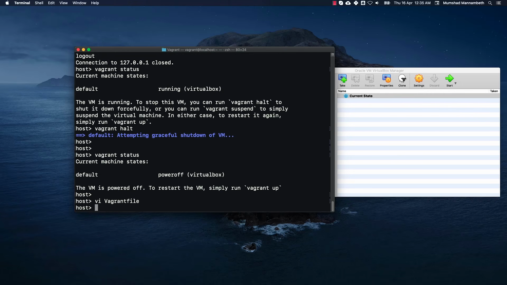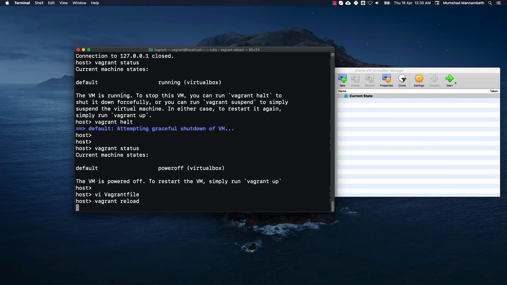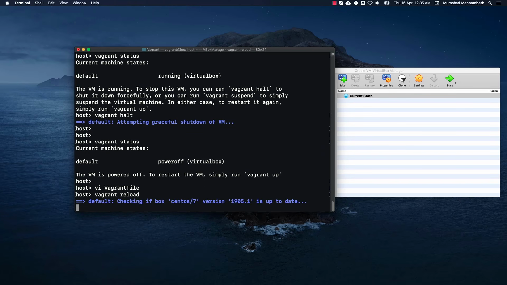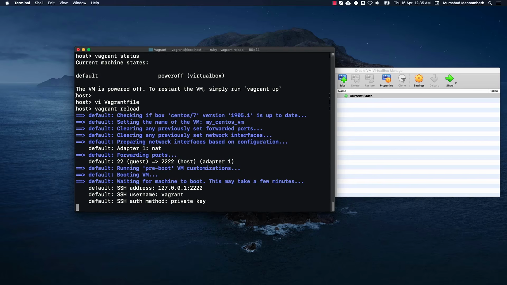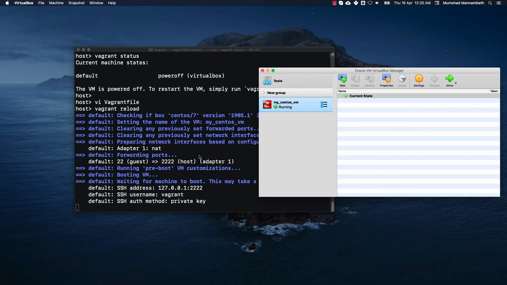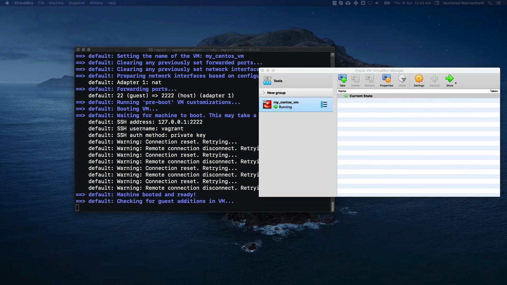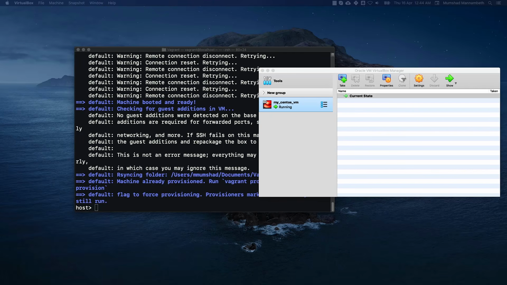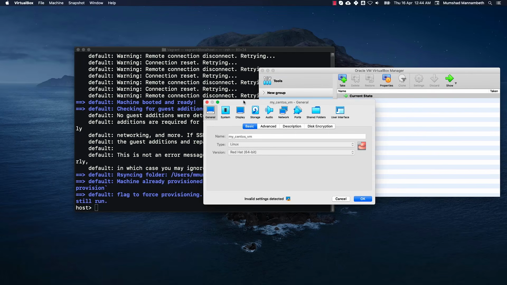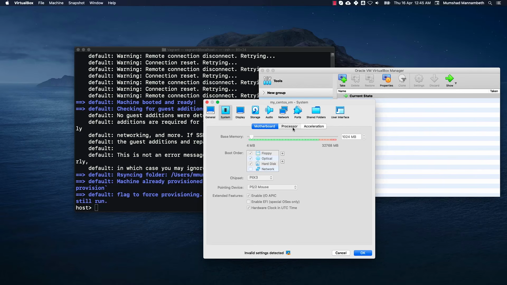We save that file, and every time you modify the Vagrant file, for the changes to take effect you must run the Vagrant reload command. We wait for it to boot up, and we can see that the VM name is already updated to the name we specified. Go into settings and we see the memory and CPU are set correctly as well.